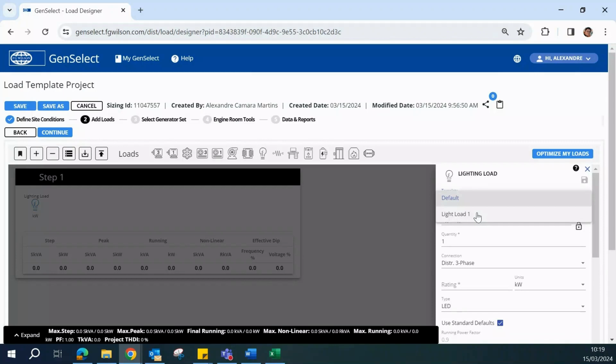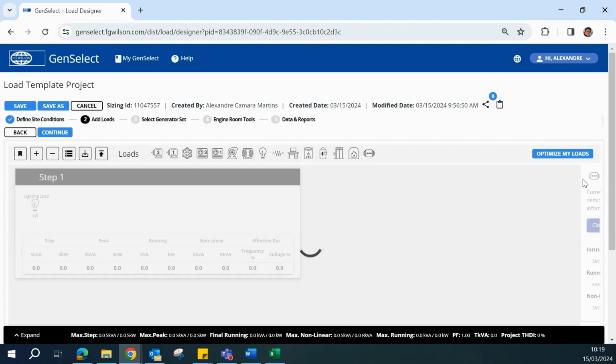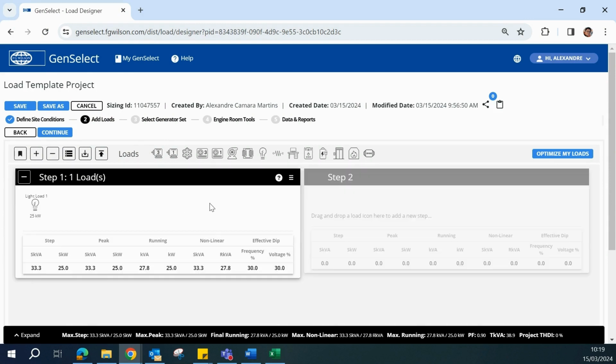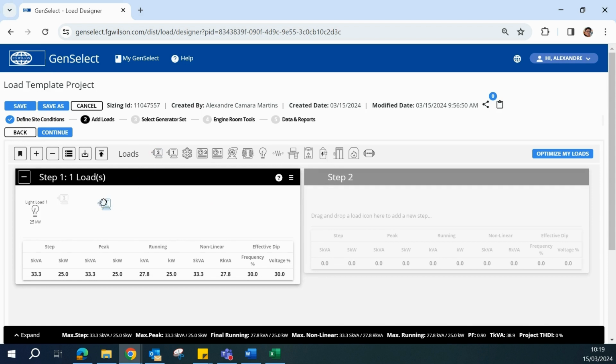Once you select your template, you can see that all the parameters of the load are changing according to what we defined in our template. If you hit Save, the load is added to your project. I'll add now a three-phase motor load that I also created a template for.